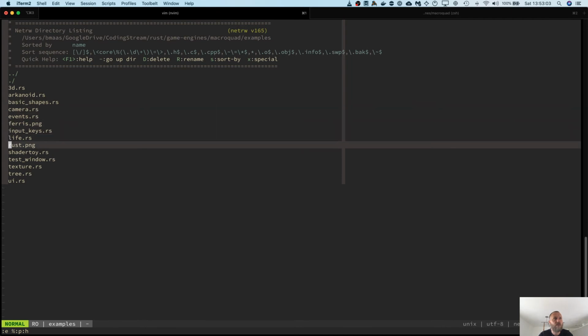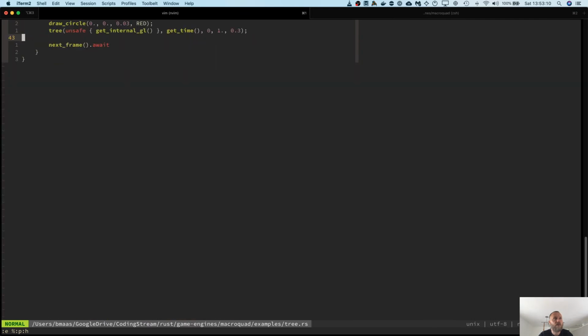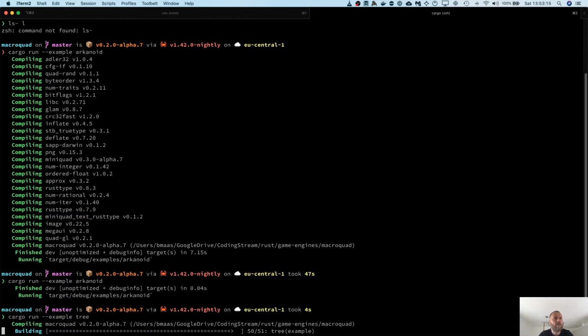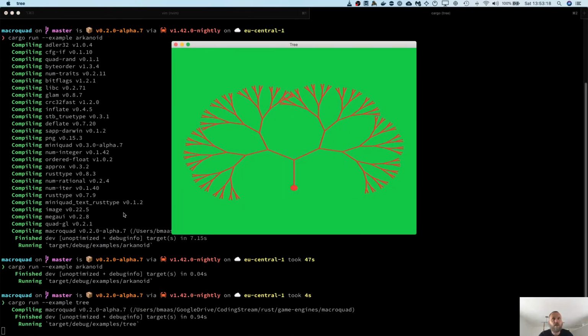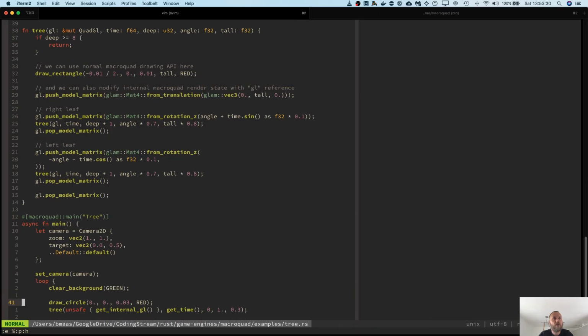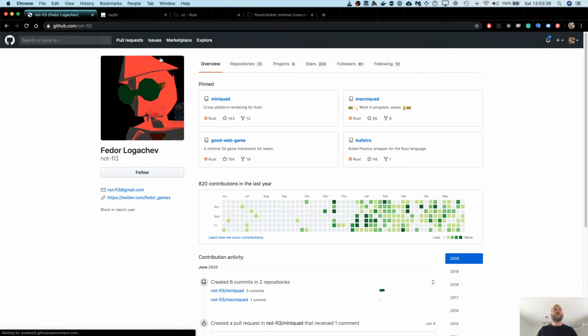And let's see another example. Let's input keys, Rust, shaded toy, test window, texture, tree. That's a tree. Let's run that one as well. Tree. Wow. Amazing. Cool. Okay, this also works. So then we have even a higher abstraction level he created, and that's Good Web Game.